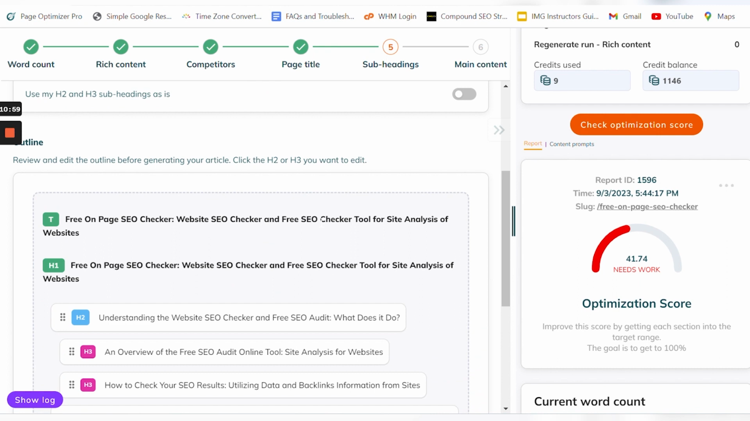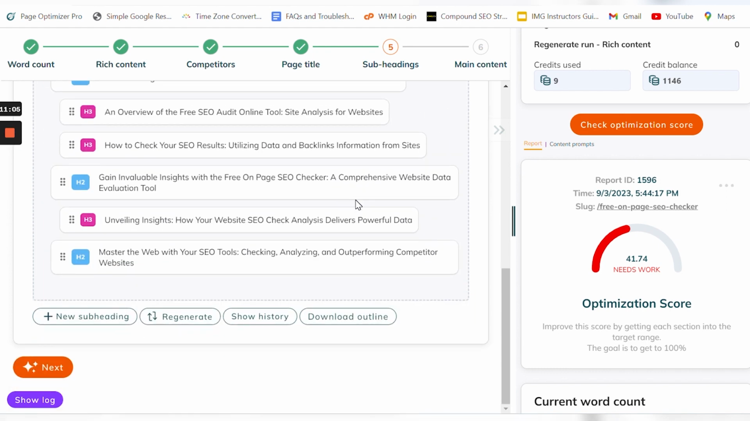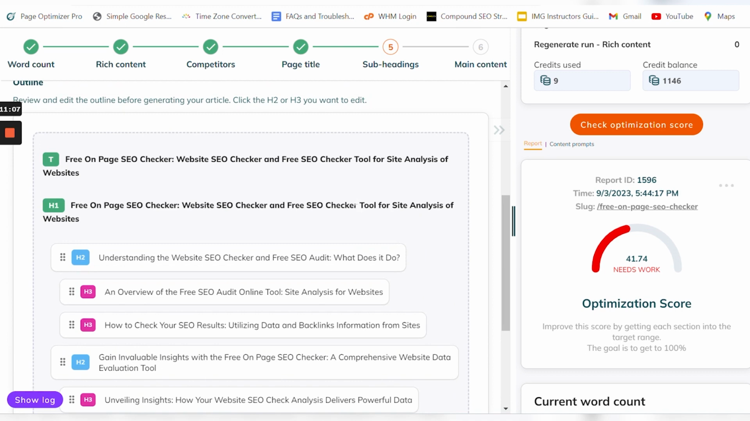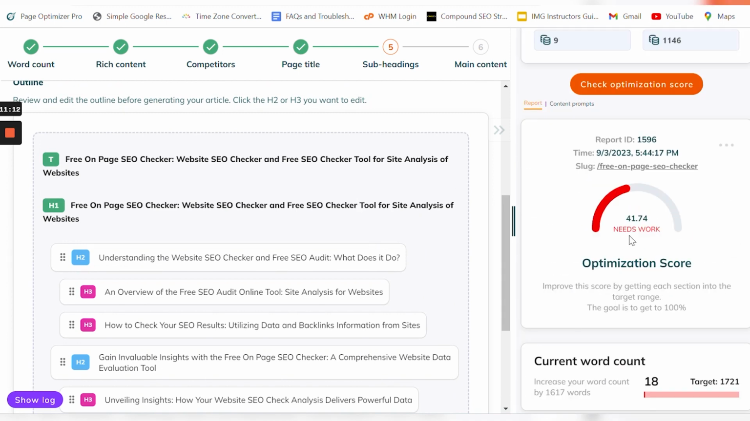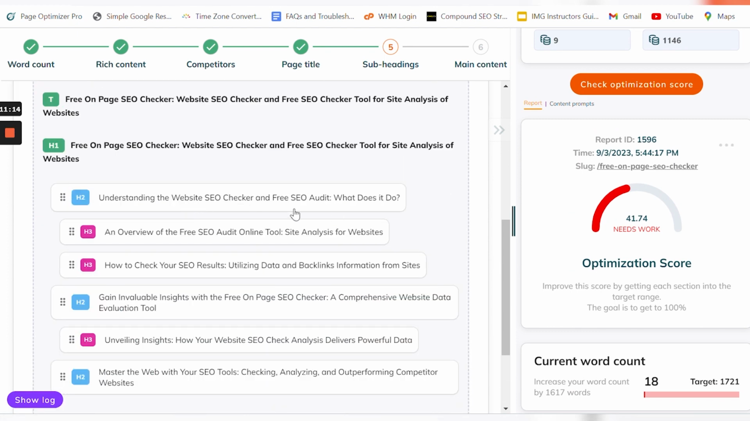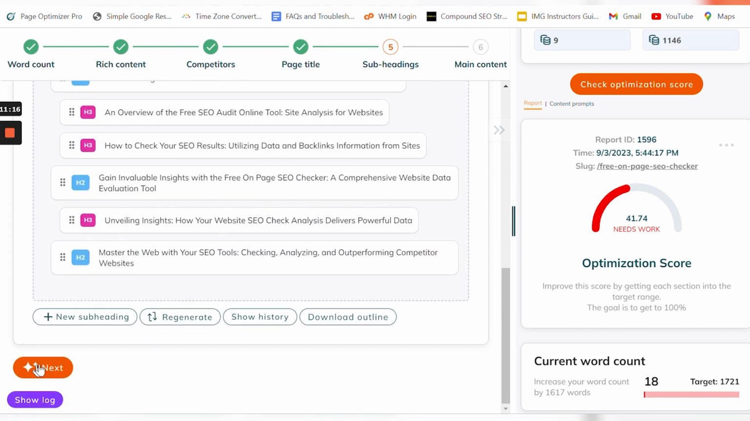That's what we're shooting for here. Nothing that comes out of AI is perfect, but the idea is that this can really accelerate how you do your content. So let's say right now we like these H2s and H3s. We're good to go. Let's click next.